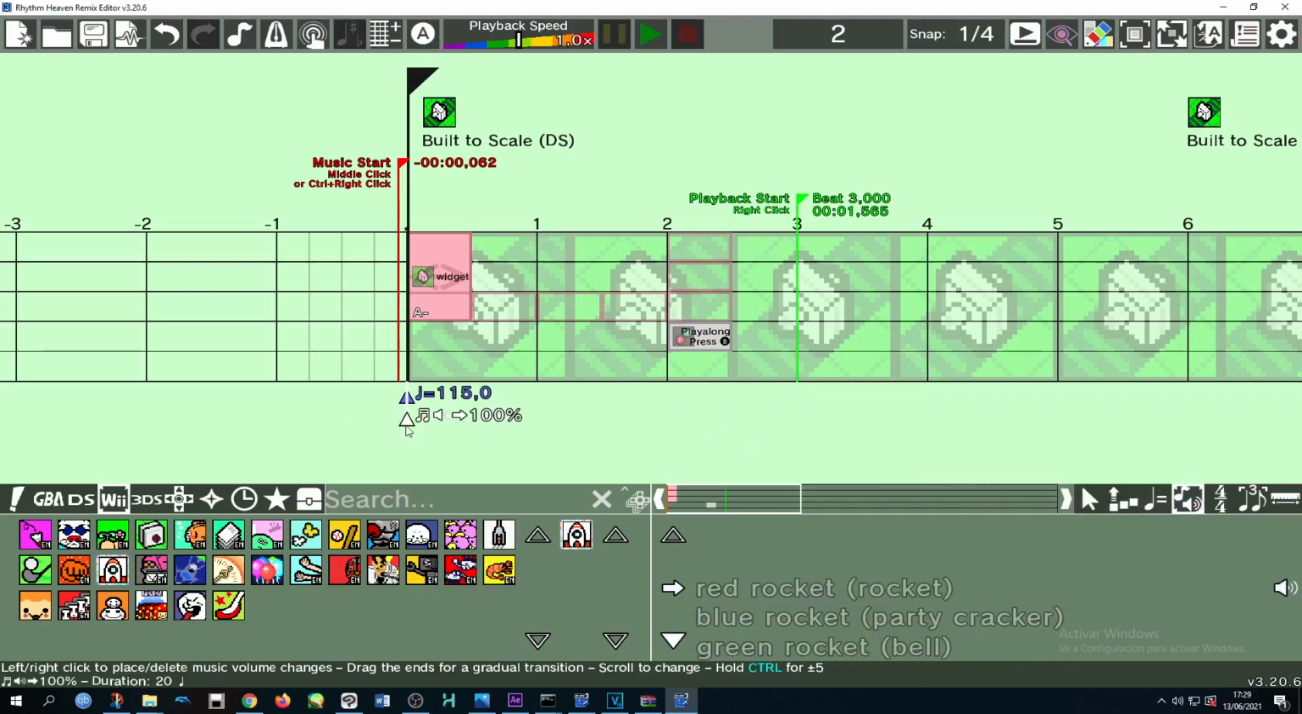Music volume is another useful one. A lot of music I download, and not only from my own experience but from other people, is really loud, and you usually want to tone it down a bit. You can do that with this.